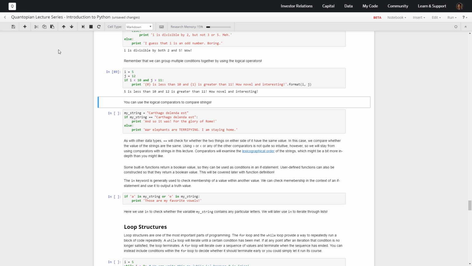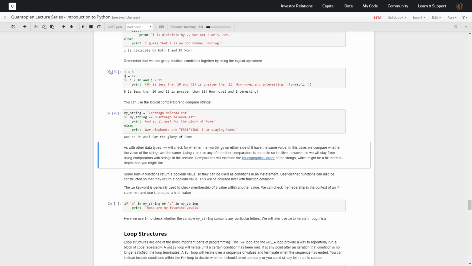You can use the logical comparators to compare strings. My string is this. If my string is equal to this thing, then print for the glory of Rome. So let's just print this and see if it's for the glory of Rome. Okay, it's exactly the same. Let me just try if we add an R here. Voila, it's not.